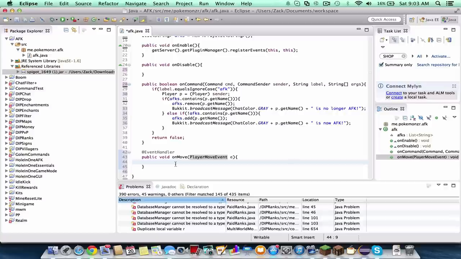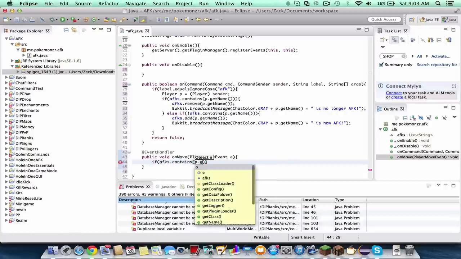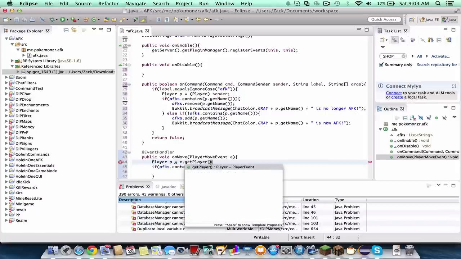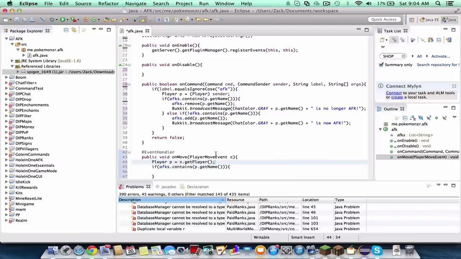So we're going to check if AFKs.contains(p.getName()). So if this player is AFK, we want them not to be able to move. Once again, we have an error on the p variable, so we're going to establish that. Player p equals e.getPlayer() this time, because it's not in onCommand.